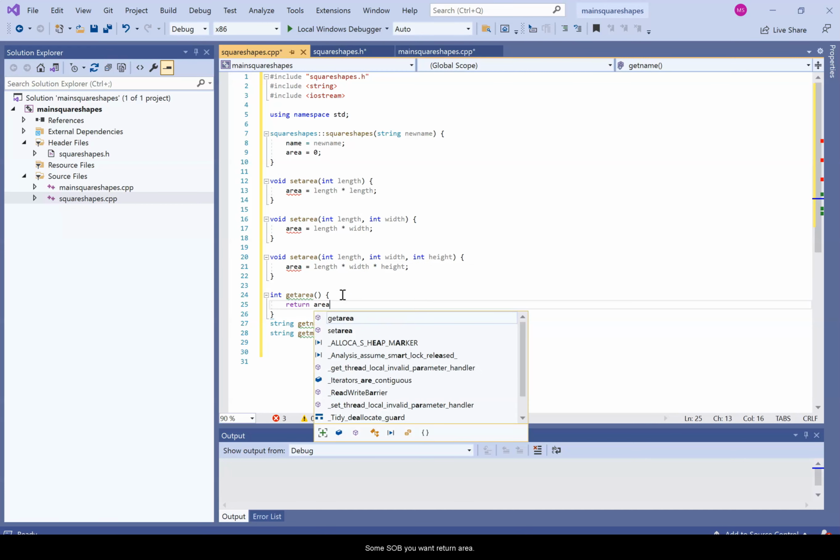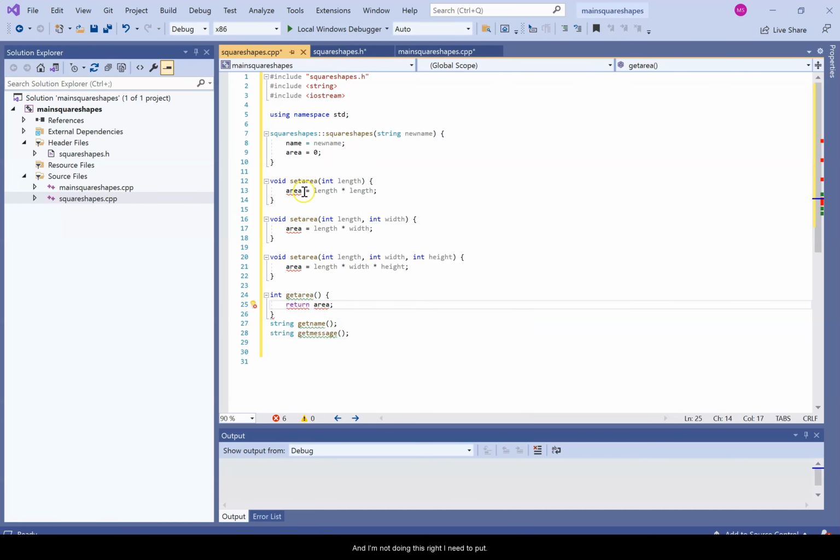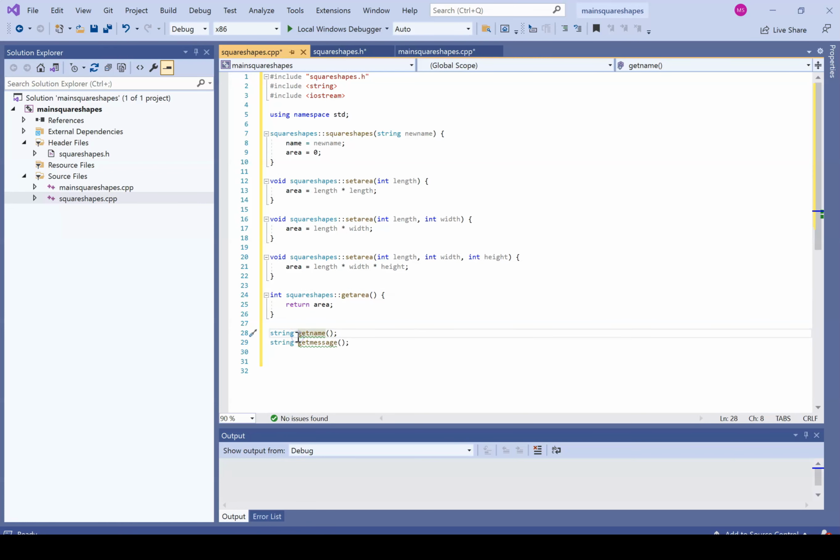Return area. And I'm not doing this right. I need to put the class name ahead of this. Okay. And this will return the name.